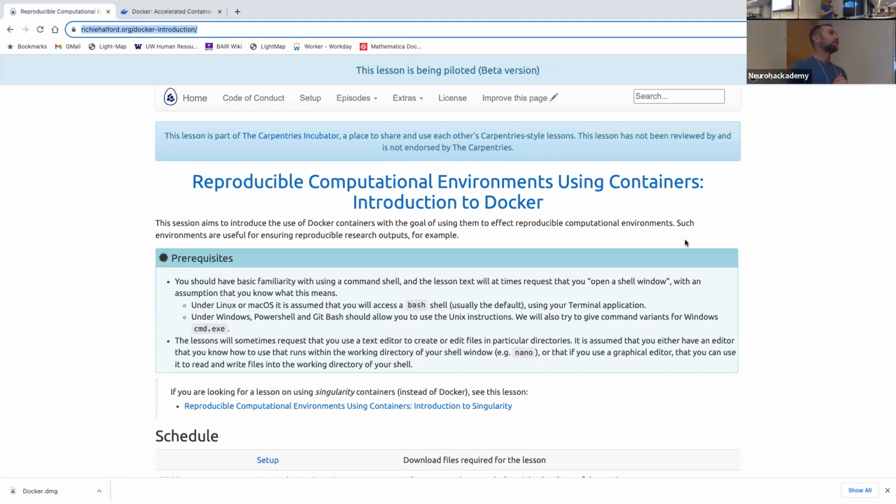Yeah. Is Docker open source? Oh, that's a great question. I believe it's closed source. I don't think you can go get the Docker source code. I think there's a company that maintains it, but it is very common.